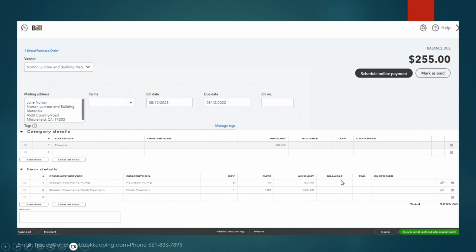And if I was in here and I had a bill and it should be billed to a customer, I could put who it's billable to, and if it's taxable, and the customer it belongs to. This is really powerful because it will put everything into that customer or customer's job. It will track all of your expenses, no matter if you bill them out or not. It will give you a good indicator of where you ended up on that job.